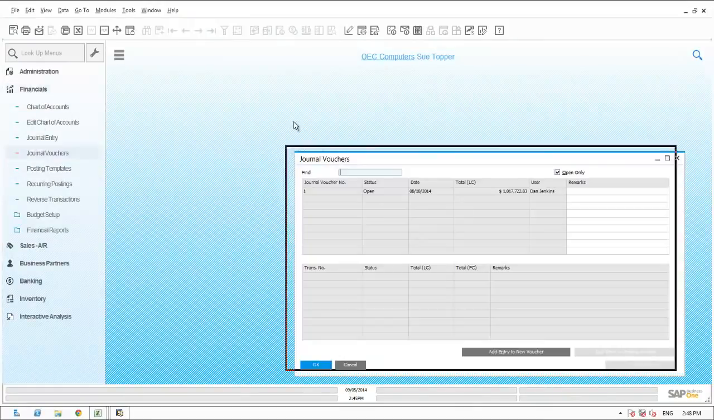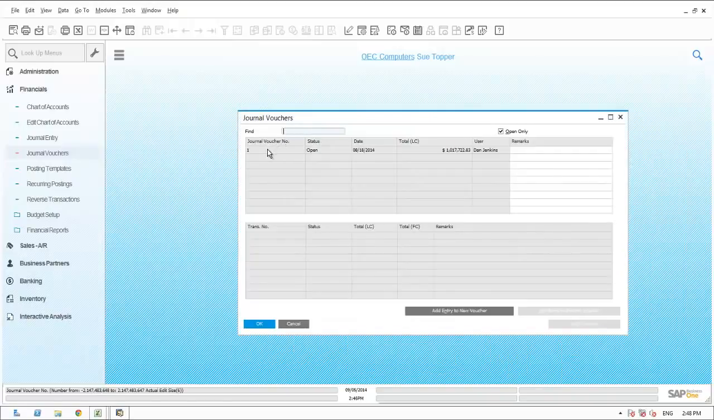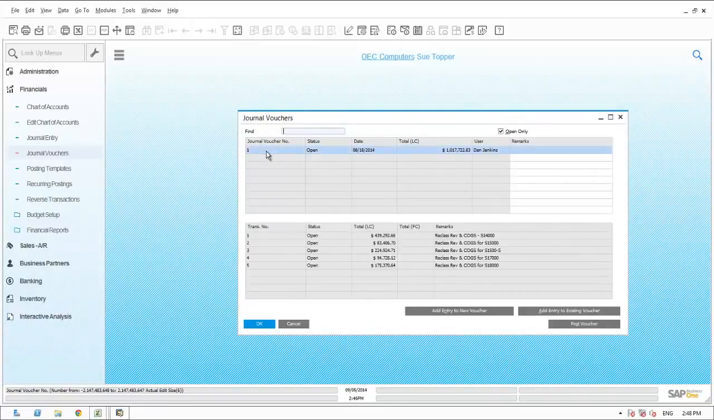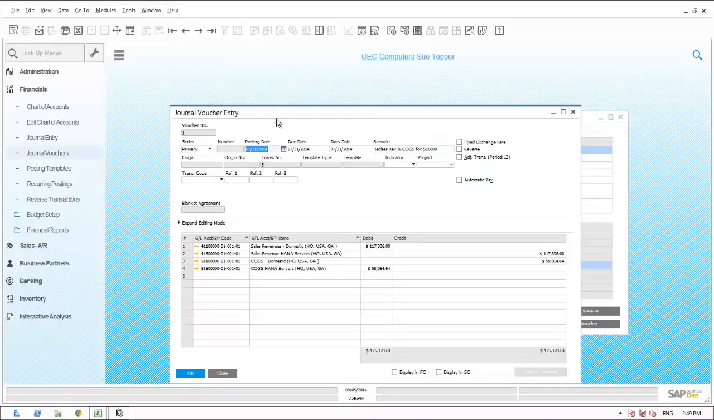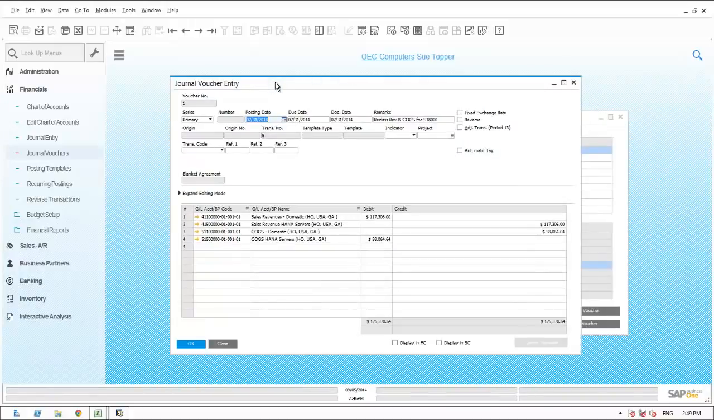Now Sue has already started this process and already created a journal voucher. She double-clicks on journal voucher number 1, and she can see within that journal voucher, there are a total of 5 journal entries. If she clicks on any one of the 5 journal entries, it will show her the detailed journal entry within that journal voucher.